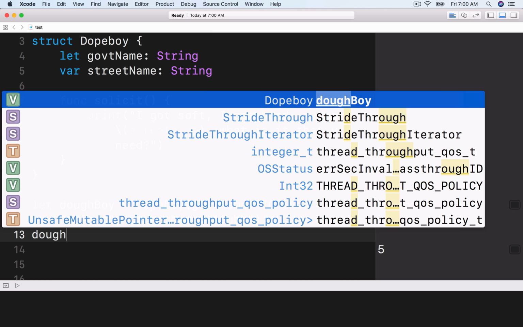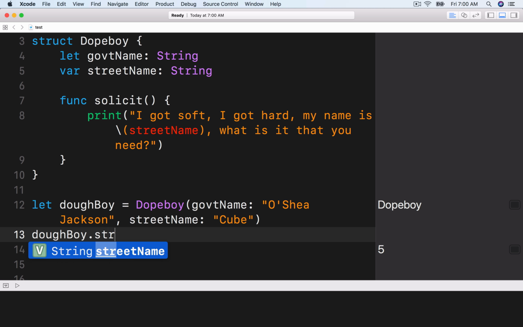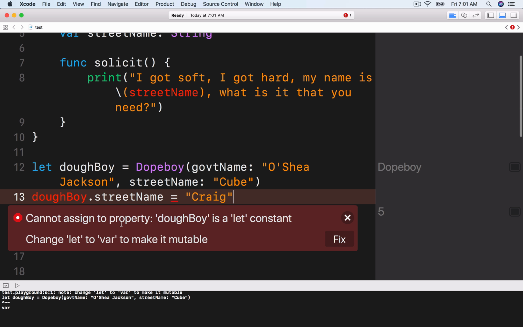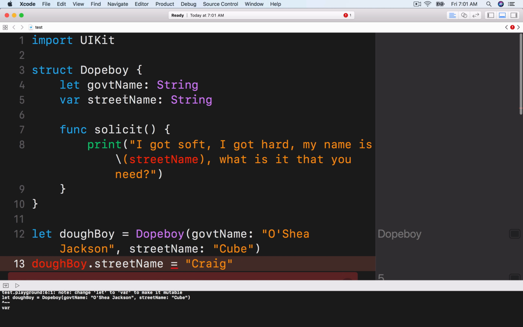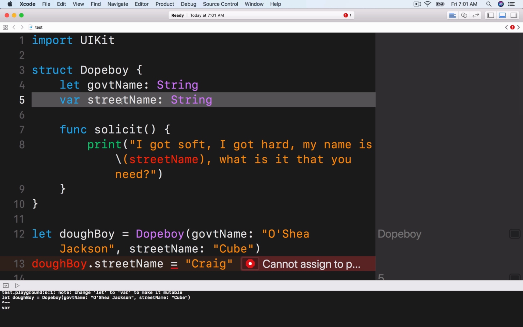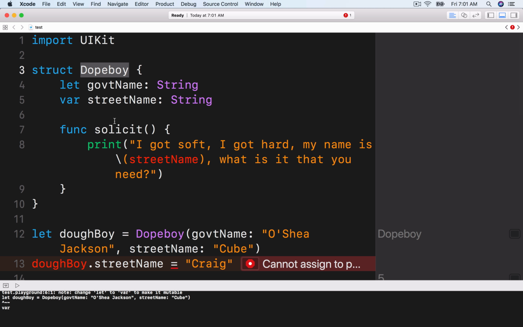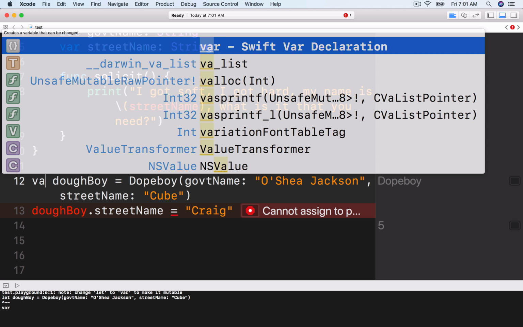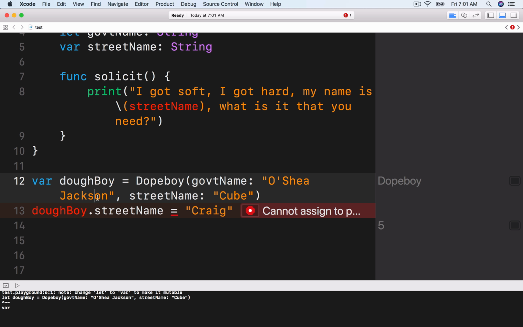So let's just say Doughboy, and let's update his street name to good old Craig from Friday. And if we run this, we deal with the problem. It's saying that it cannot assign to property Doughboy because Doughboy is a constant. If we want to change this variable value within this Doughboy object, we have to make sure that this Doughboy is a var. And that's the case when you deal with struct named types.